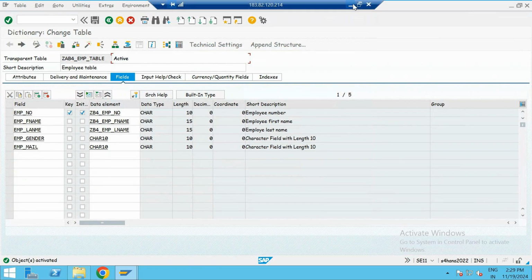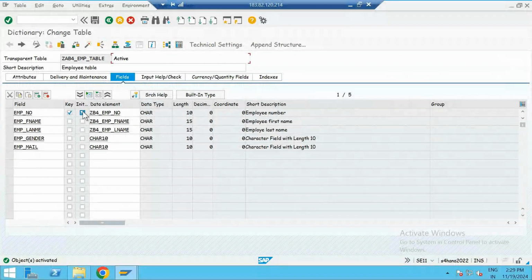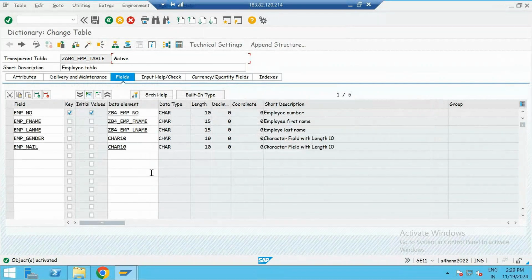What about that initial checkbox? The initial checkbox is used to give a default value to your field. While maintaining the data, if I do not give any value to your field, then this will pass a default value to it. The default value of character is space. You will see that in the document, it is available already.